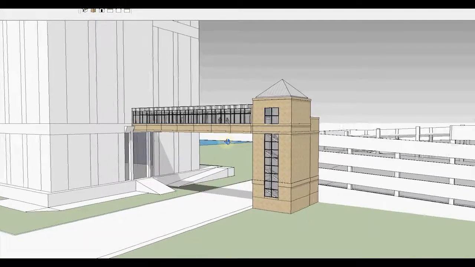So anyway, that's where we're at in terms of the design, and now we're continuing with the construction drawings and have some meetings with the city.